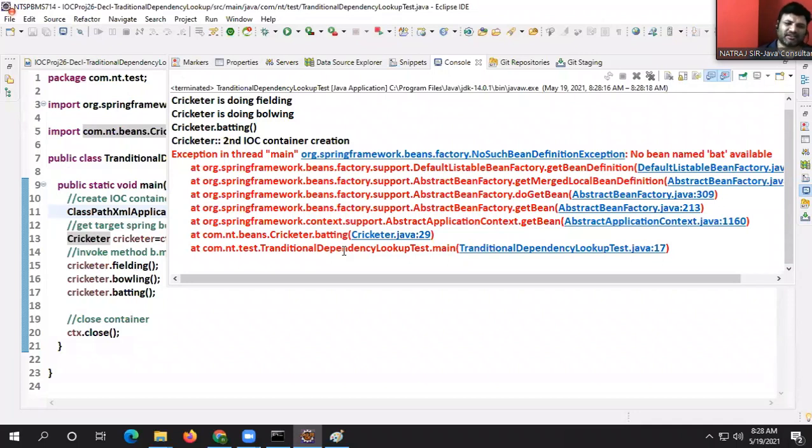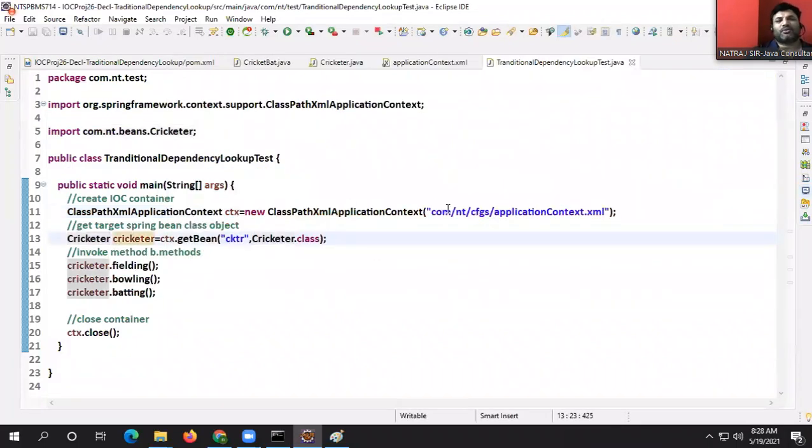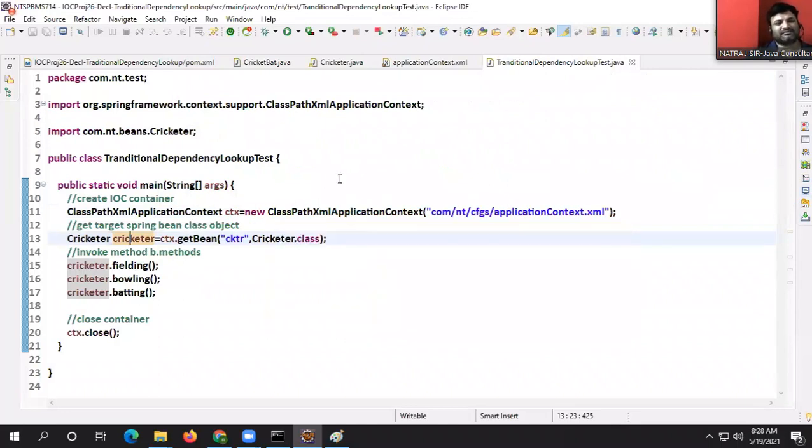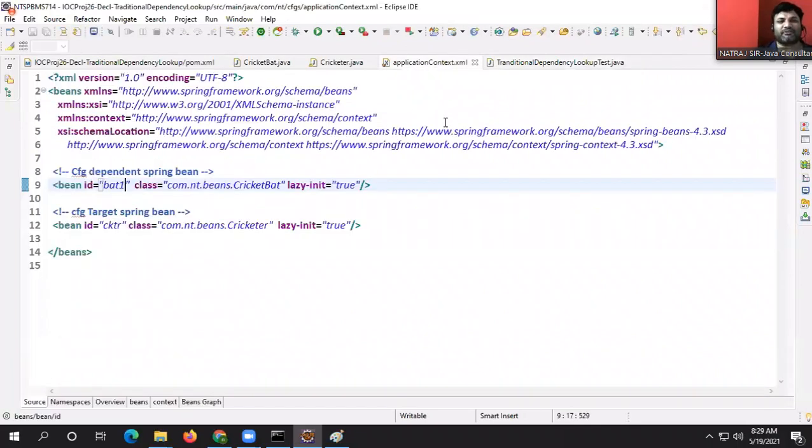Speak out, guys. Then what should I do? Okay. Better to pass bean ID to the target class through setter injection or constructor injection, boss. That means dependency lookup in mix with injection. But right now I am not doing injection of the dependent object. I am planning to do injection of bean ID. Bean ID injection I am planning to do. Are you realizing that point? Okay.